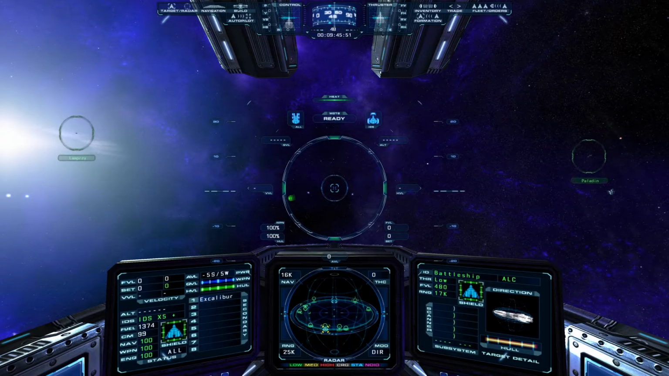This tutorial will cover using multiple waypoints. To get started, we'll open the navigation console. You can do that by either pressing the default F1 key or the navigation button here in the upper heads-up display on the left side.